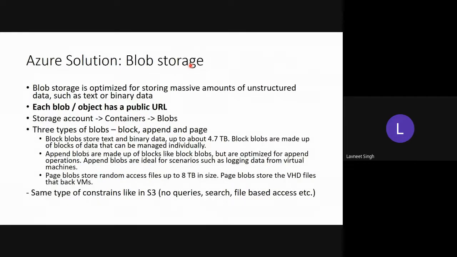So now let's discuss what is the solution provided by Azure. So Azure provides something called Blob Storage. Okay, so it is similar to S3, but it has got its own little bit more details. We have got more options in Blob Storage. So again, Blob Storage is optimized for storing massive amounts of unstructured data. Okay, unstructured data, not like hierarchical data, which has some fast indexing available, things like that. So text and binary data.